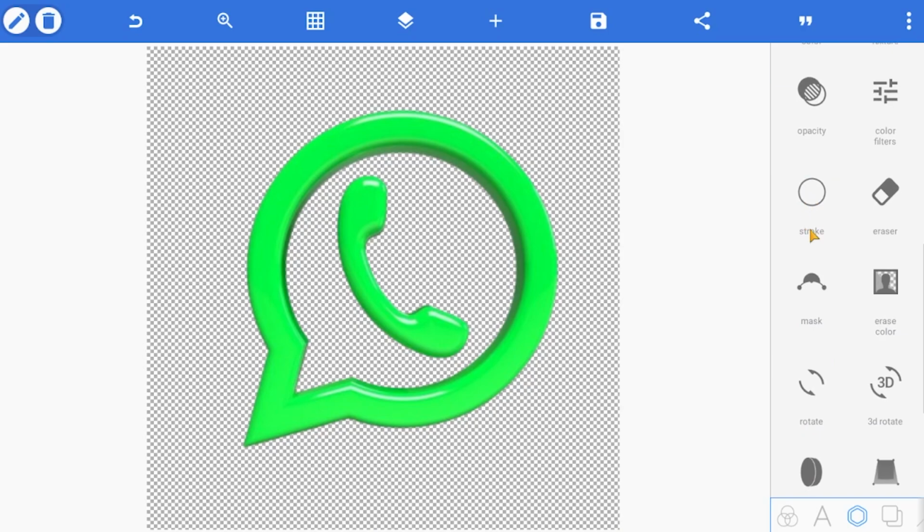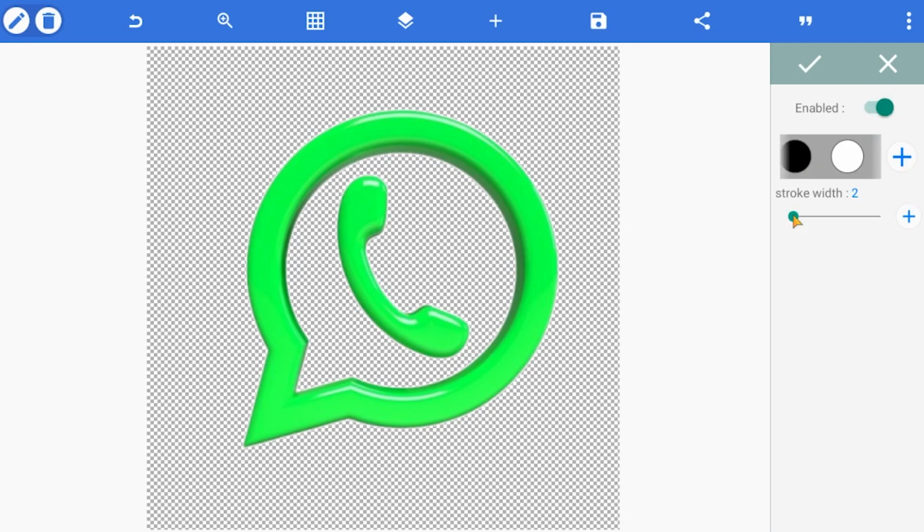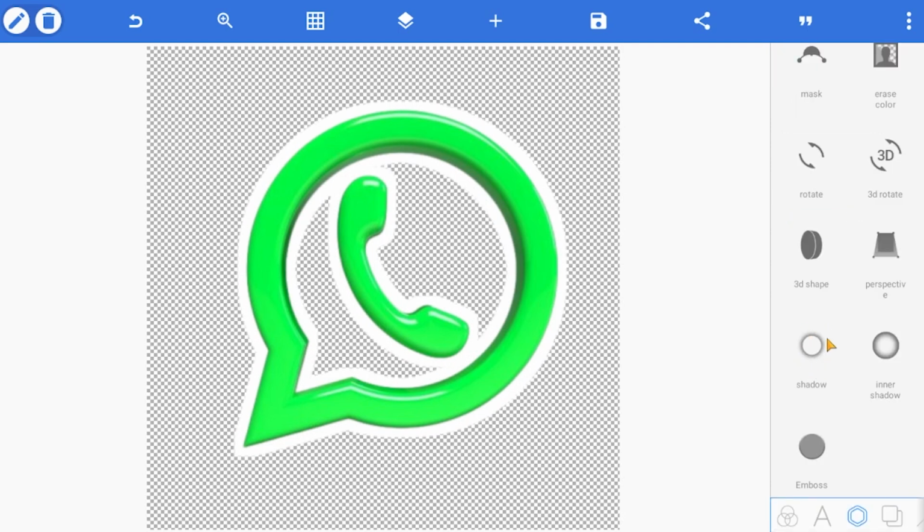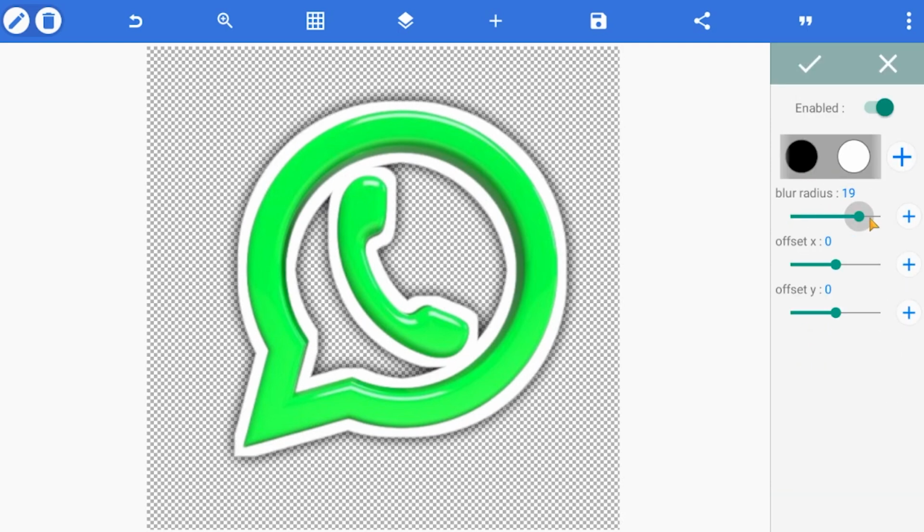Tap the stroke option and enable stroke for the image. Set the stroke color to white and increase stroke thickness until the border is clearly visible. Add a soft shadow if desired to give the sticker a slight depth effect.